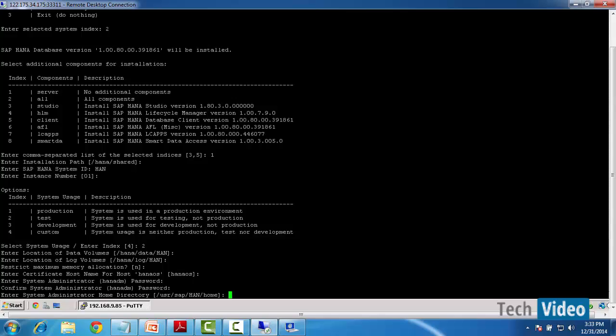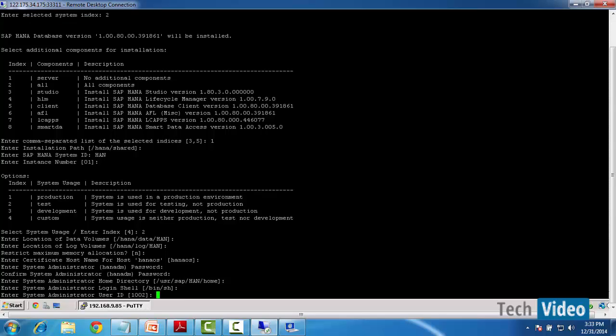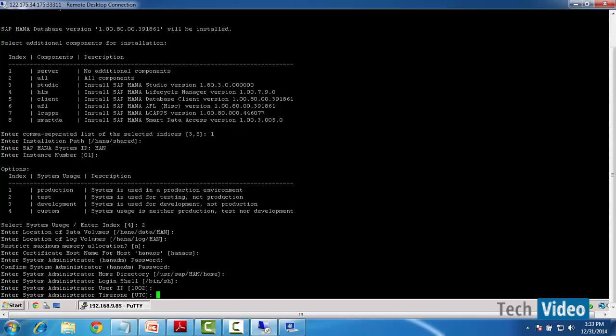Next it will create a home directory for the instance. So HAN, which is the SID which is going to be installed, will have a home directory. The system will have a home directory. The standard one is /usr/sap/HAN/home. I choose the default value. So next is about the shell, the login shell. You know SH, CSH, KSH shells. So I choose SH as the default shell, and user ID for the admin user 1002, and the time zone, the universal time zone.